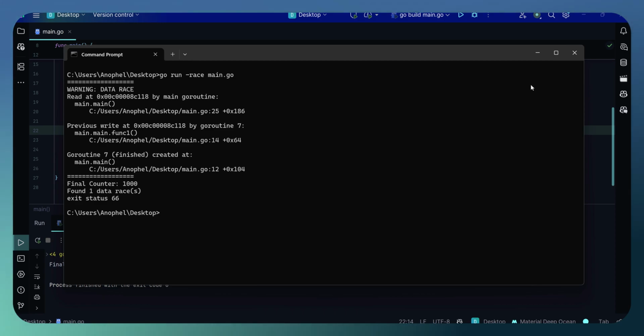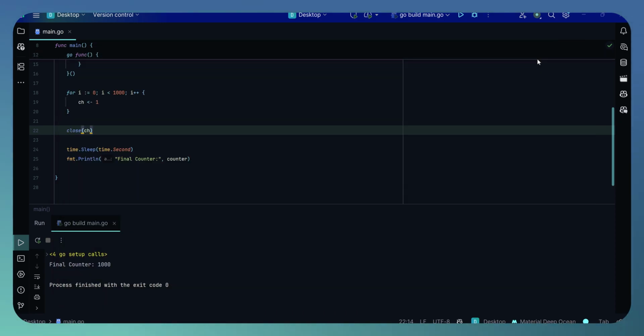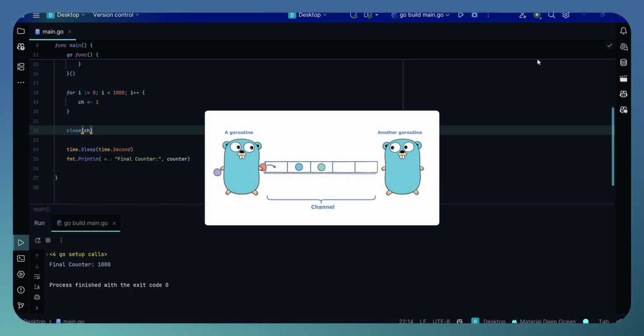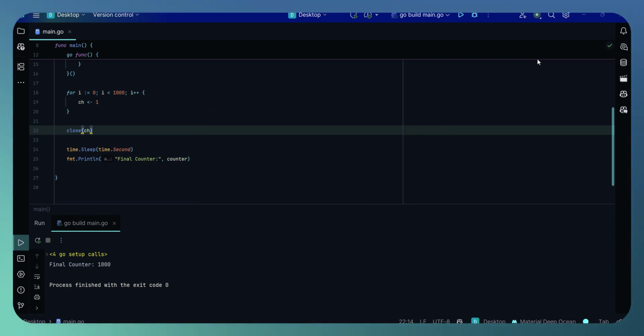Channels are Go's way of saying let's keep things organized. We send increments through a channel, and only one routine, the worker, updates the counter. It's like passing notes to a single accountant who updates the ledger. No conflicts, no races. Channels are super Go idiomatic. They are not always the fastest, but they make your code clean and safe. This pattern, where one routine owns the data, is a concurrency superpower.